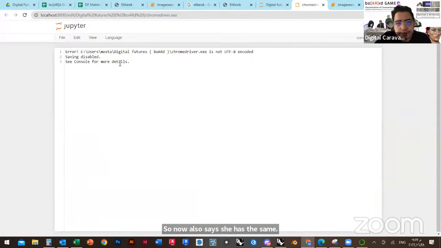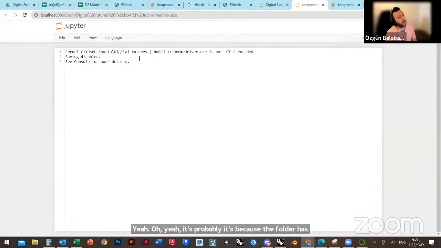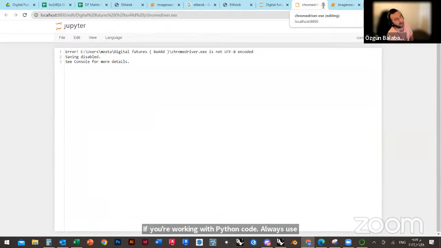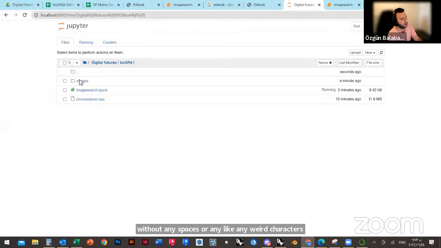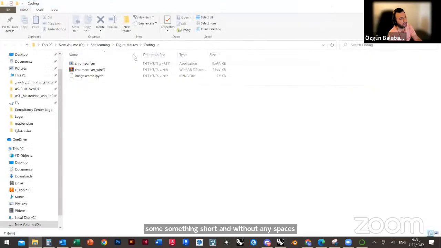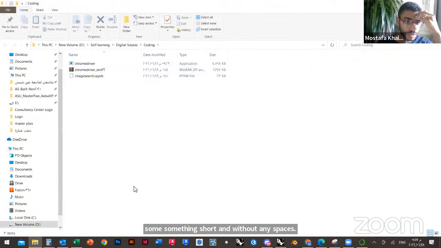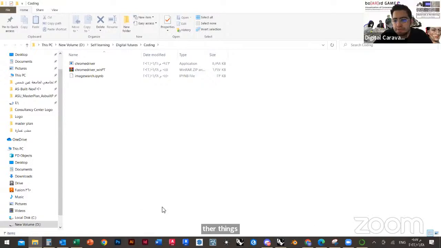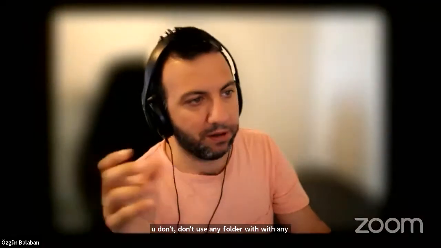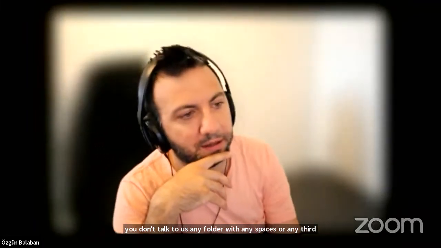Yeah, it's probably because the folder has some spaces. To be safe, if you're working with Python code, always use folders without any spaces or weird characters. Can you put it in a folder, say digital or something short and without any spaces? Great. Maybe I can try it and go back to you. Sure. And for everyone, please don't use any folder with spaces or any Turkish characters or anything like that.